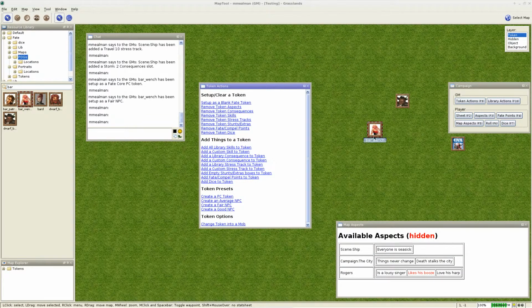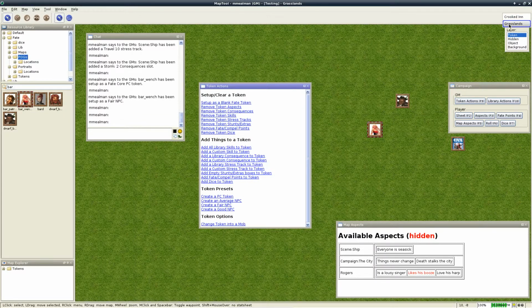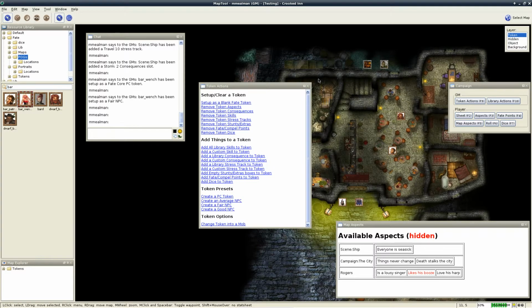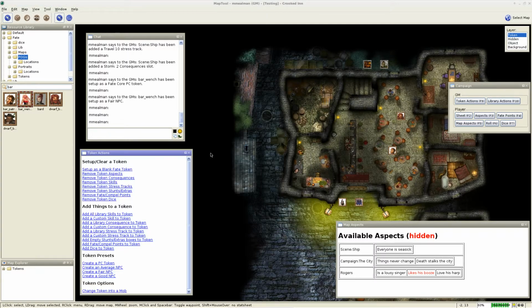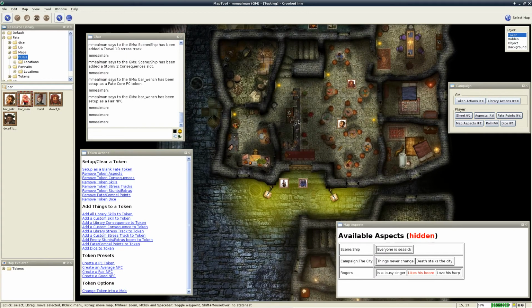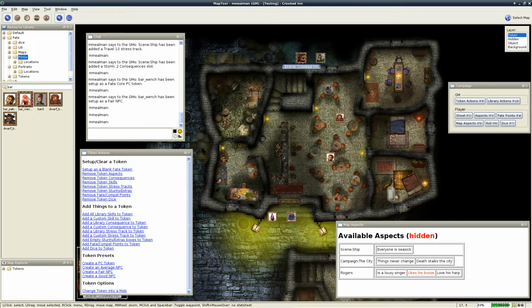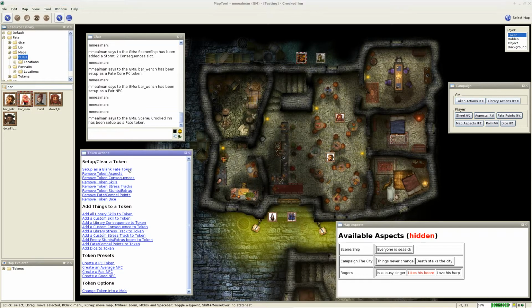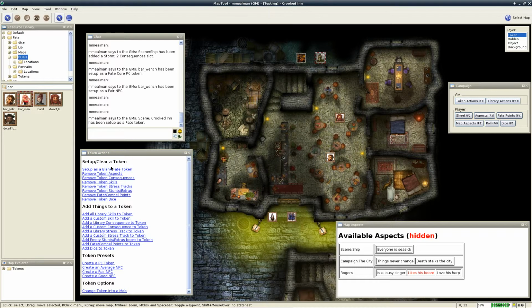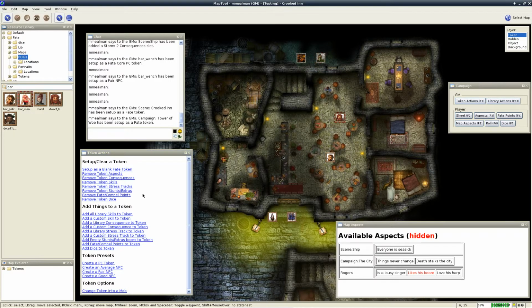So let's walk through this real quickly, and I'll set up an entire bar scene. Going to the crooked end. Right here, I've already got tokens on the board, but I don't have anything set up with these tokens. They're not made into fate tokens or anything like that. So the very first thing I want to do is I want to go ahead and set these up as blank fate tokens. And I just click on a token and click on set up as blank.